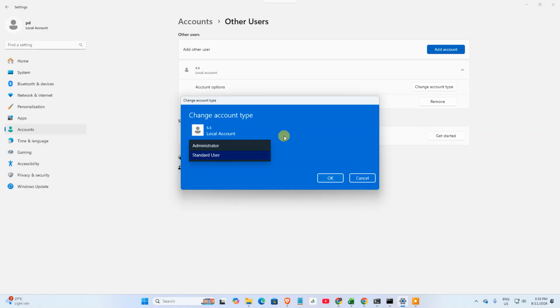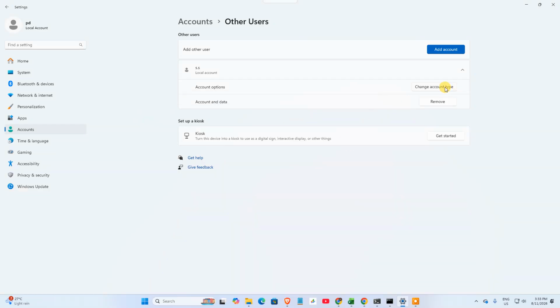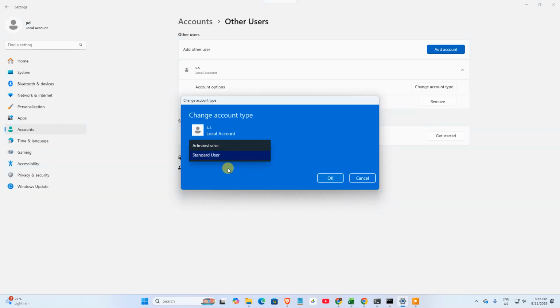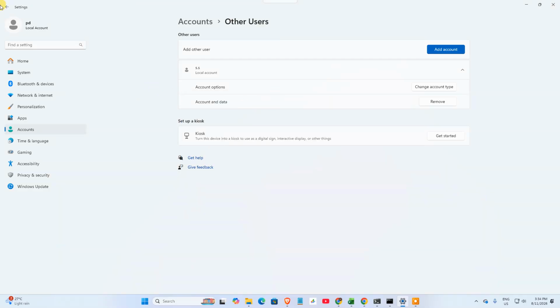Okay, so if you are using an account which has the standard user option, then you need to come here and change that account type and make it administrator only and click on OK. Then your current user will be administrator. Now you can go and try to delete your files or move your files. It will be 100% work. Okay, so that is the process.